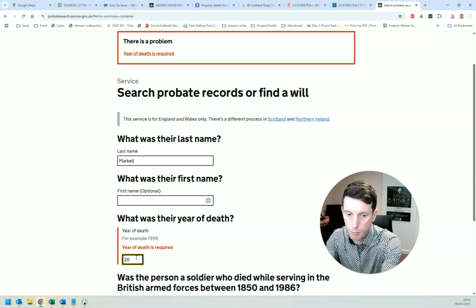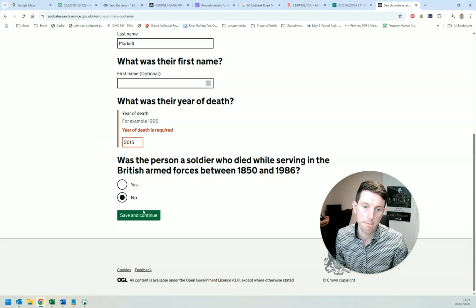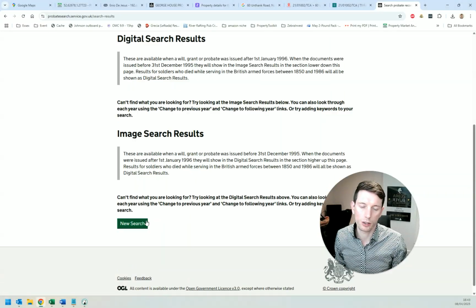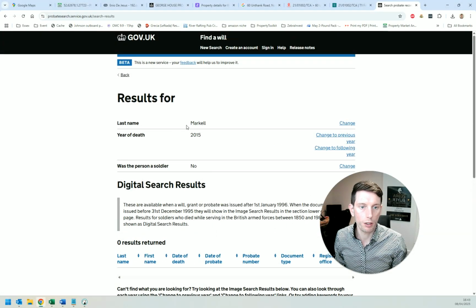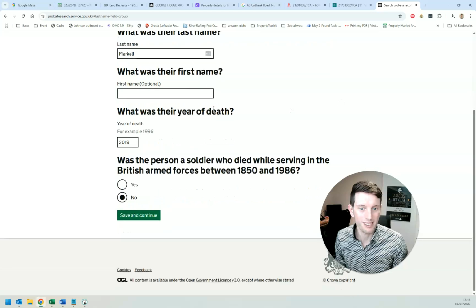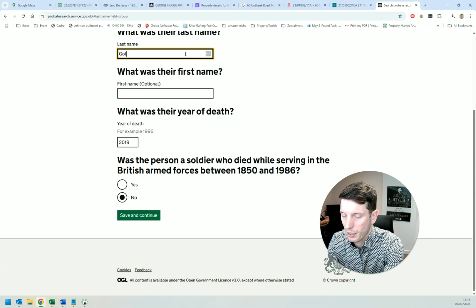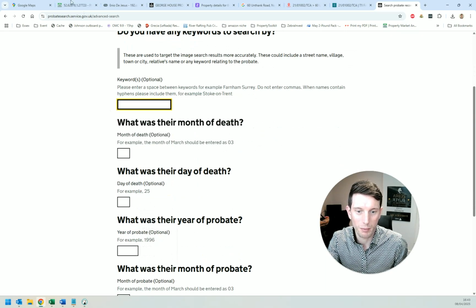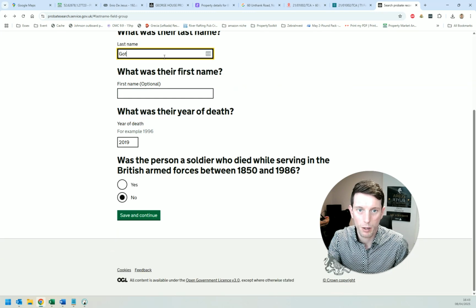So say for example, because it's asking for one, we put in 2015. You can then click save and search. You don't need to enter any more details, and what it'll then do is say there was no one in that year that had passed away with that name. In the following year, no one there. 2017, no one passed then. I'll just change this to my surname, and you'll be able to see if anyone does. I don't know what my surname is, you'll be able to pick it up quite easily on Companies House.